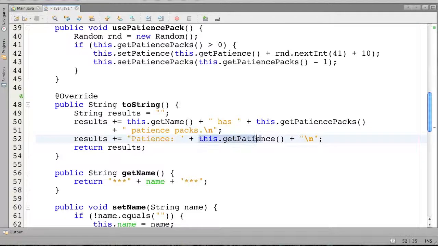Instead of just printing out the number representing patience, it would be fun to have a visual representation, something that you could see that really showed you how much patience a person had left. So what we could do is, instead of printing out the number, we could print out a string, some text. The size of the text could represent how much patience the person had left. So let me show you a way that we could do that.